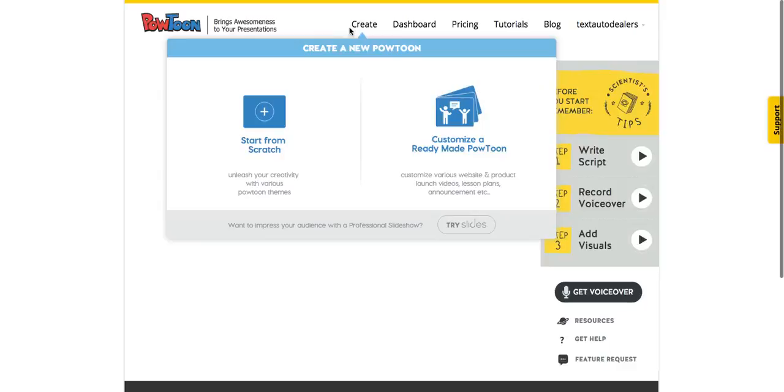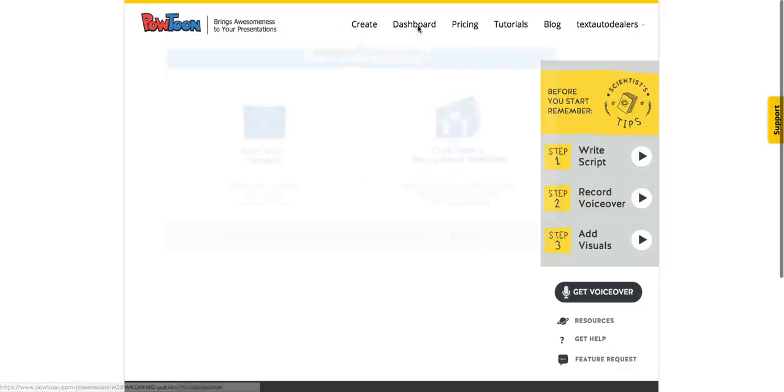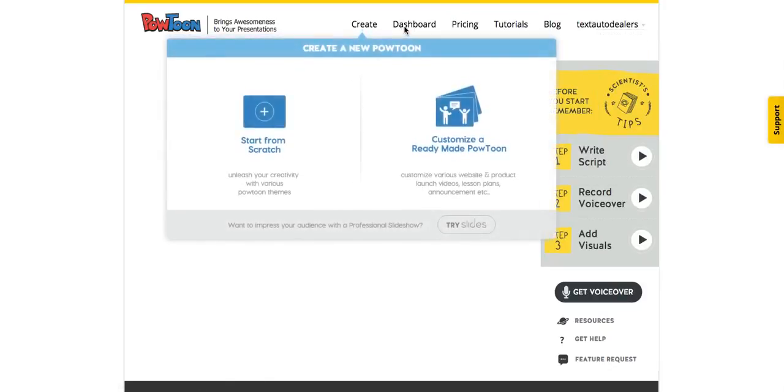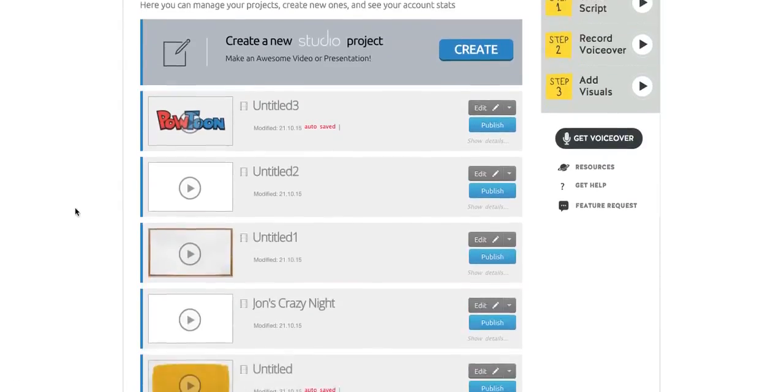So here you have a couple of options on the top menu bar. You have create, dashboard, pricing, tutorials, blog, and then this is your profile. So why don't we go to the dashboard so we get more and more familiar with the dashboard itself. So we're right back.